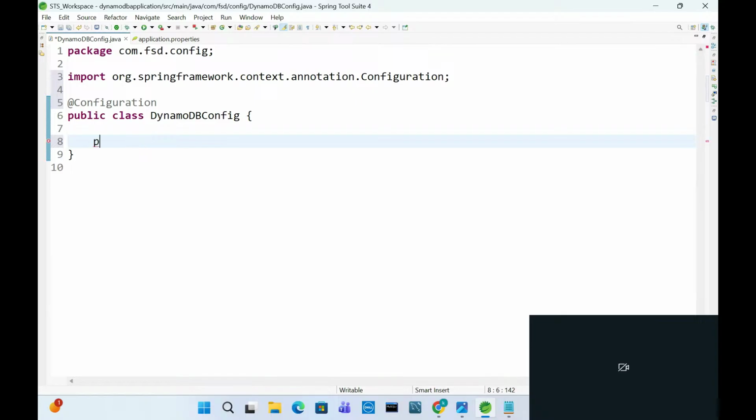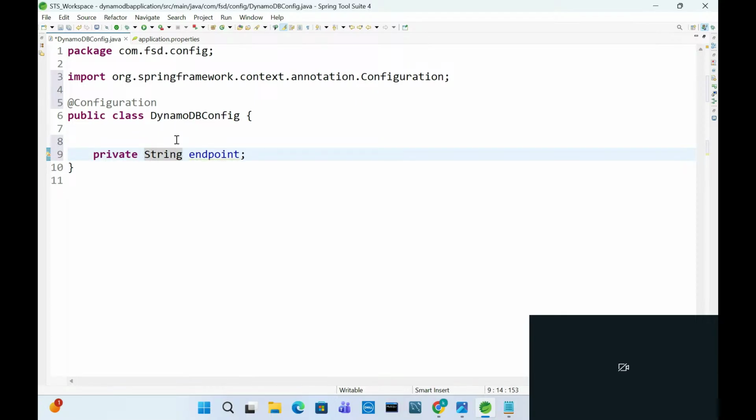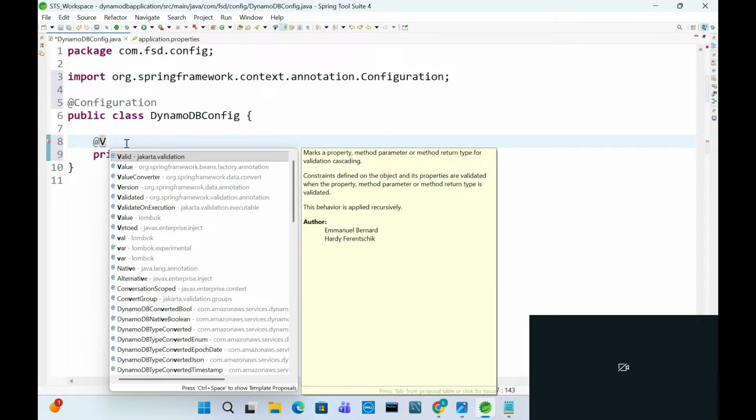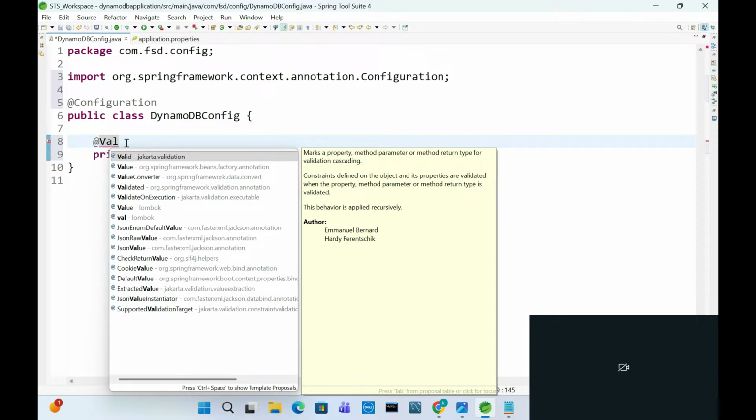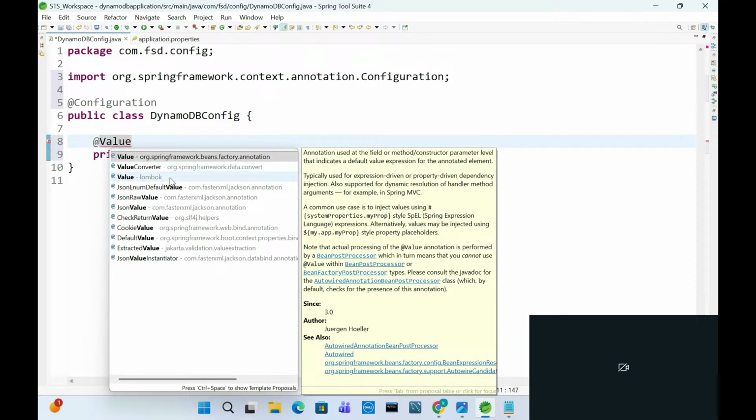So private String endpoint. String is a class, so first letter is capital. At the rate of value. The value, Lombok value is there, Spring Boot is there. We need to import Spring Boot related.